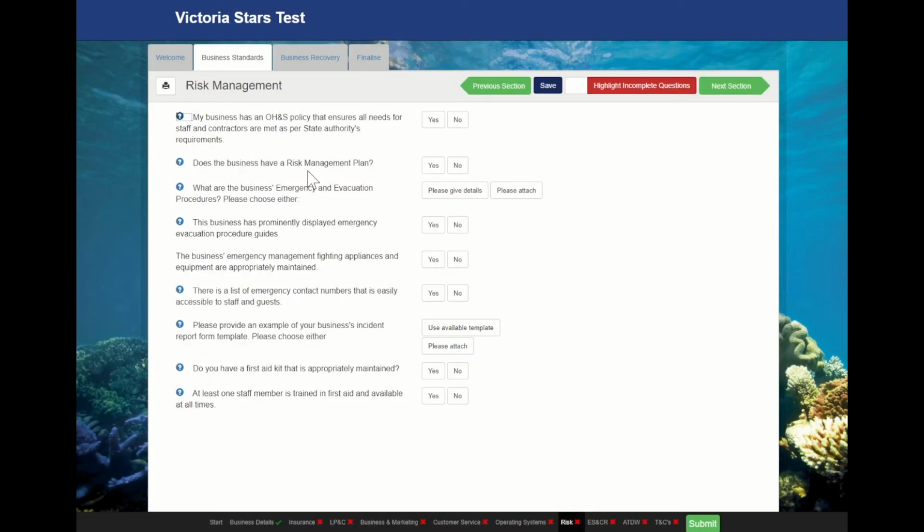Your risk management plan should include details on the potential risks to your business, the likelihood that they will occur, the consequences if they occur, and the strategies you have in place to minimise these.